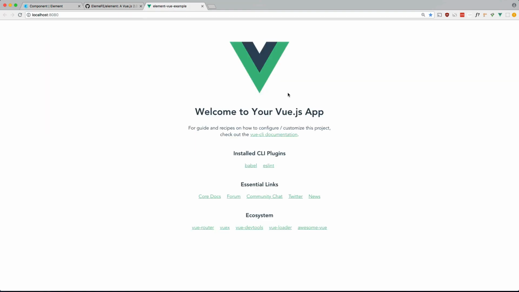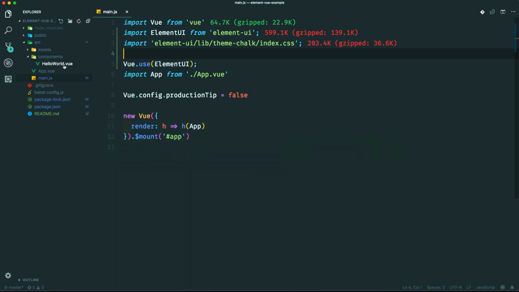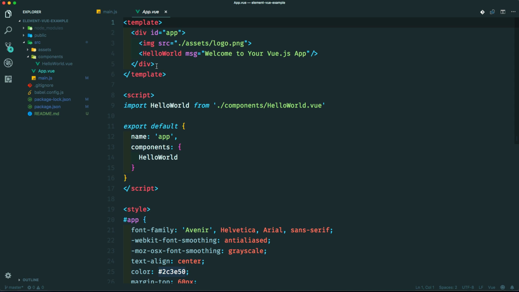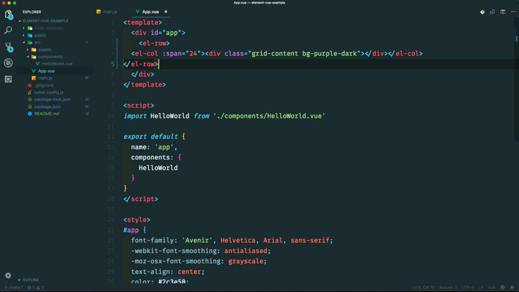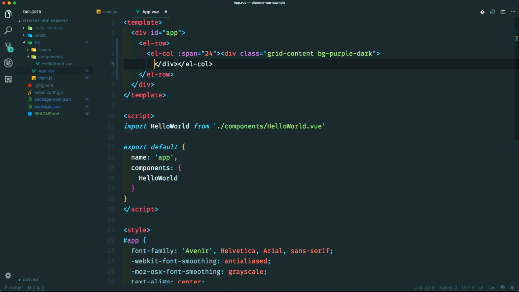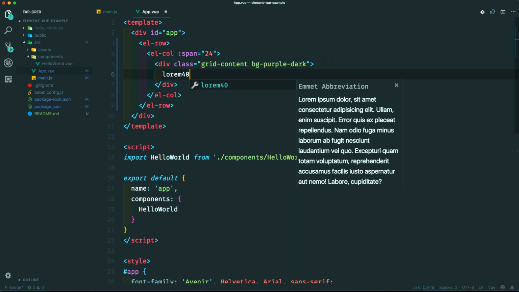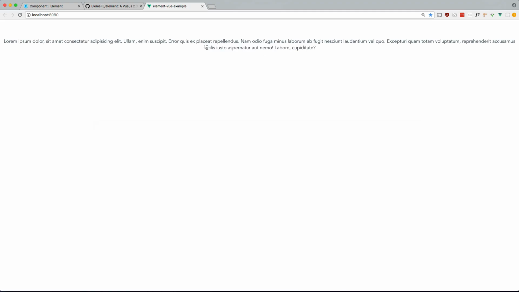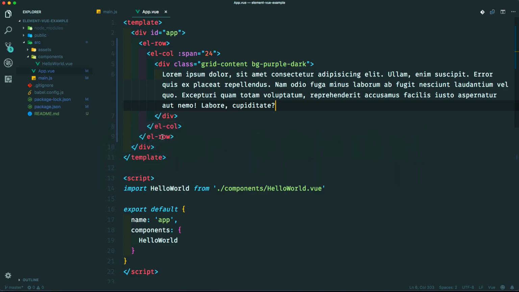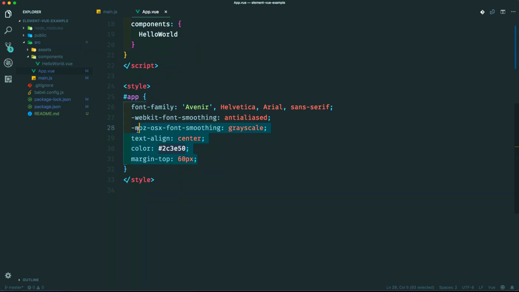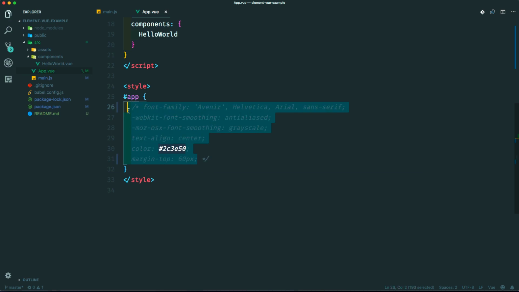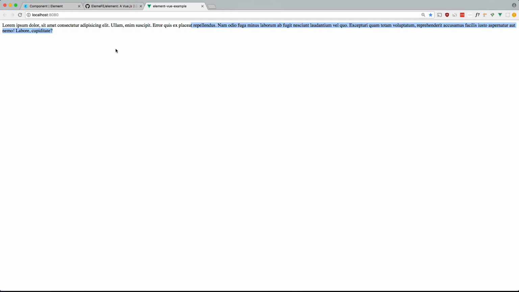Let me just erase all of this stuff. So let's go into our app view and let's just use everything in here and paste that in. So this should be just a full row. Let me just put some text in here. And that should just be a full row. Cool. There's some CSS here, so let me just remove that. I'll just remove that. And there we go. It's just a full row.